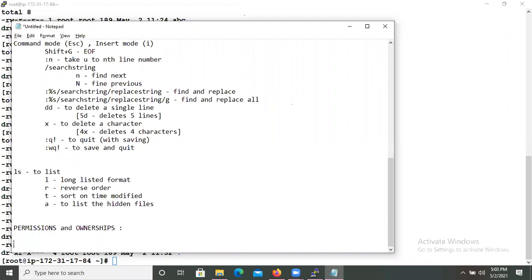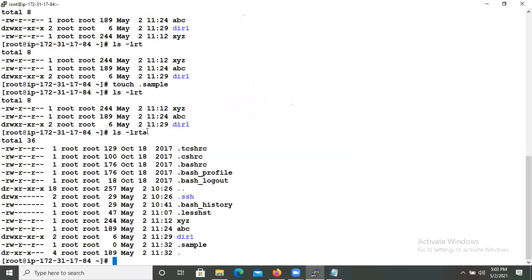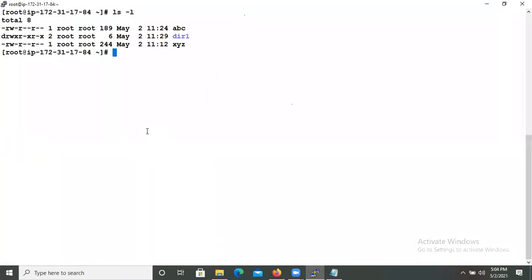Okay, now we'll see how to change the file permissions and ownerships. Here you can see the first thing. You have 10 characters. The first character displays the file type. D means a directory, else it is a normal file. We have many file types too, so those will be there.